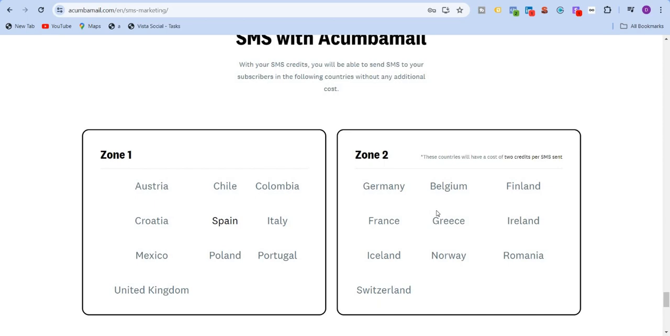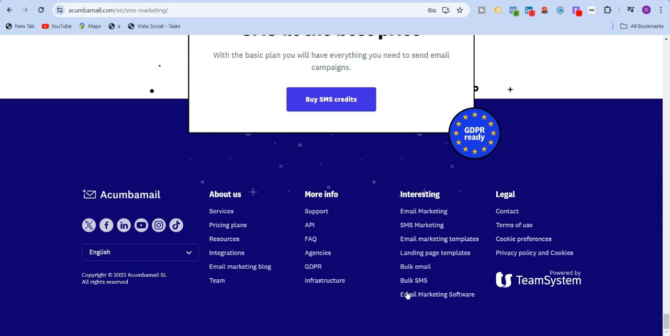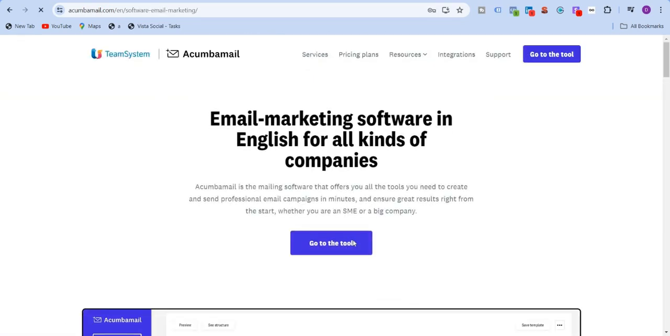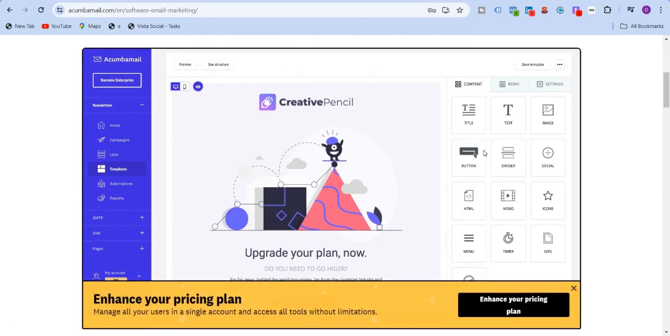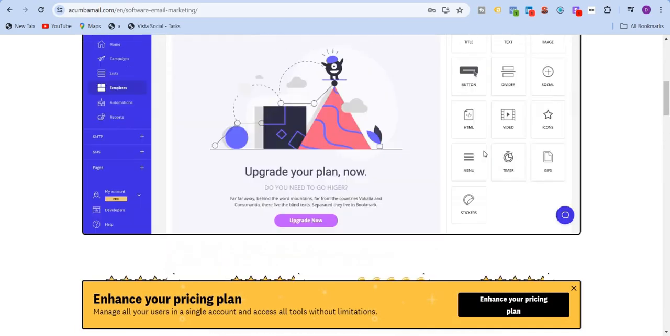Right, so here it is, countries which you can send SMS with Acumbamail. These are the zone 1 and zone 2 countries. So in zone 2 countries will have a cost of 2 credits per SMS sent. So if you are living in one of these countries, then make sure that you utilize the SMS marketing of Acumbamail. All right, and scroll down further, obviously you will find over here email marketing software as well. Email marketing software is provided. Again, very clean and very easy to use Acumbamail.